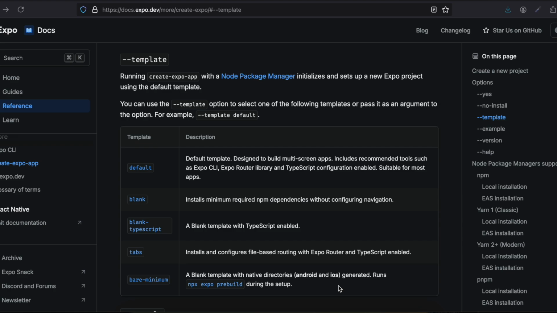So let's get started. Firstly, I want to tell you that all the code which we will be writing will be native code. We will be writing a lot of Swift code. Firstly, we have to create an Expo project. For that you can select any one of these templates. I will be using this blank TypeScript template because it has less boilerplate code and I like TypeScript.